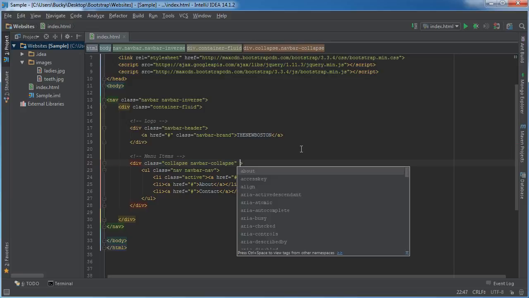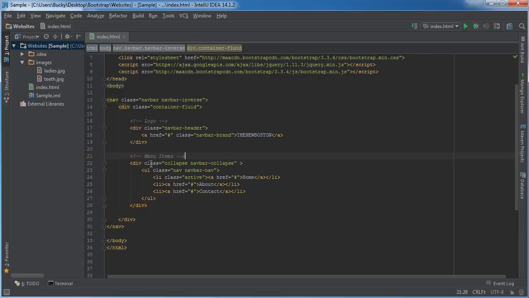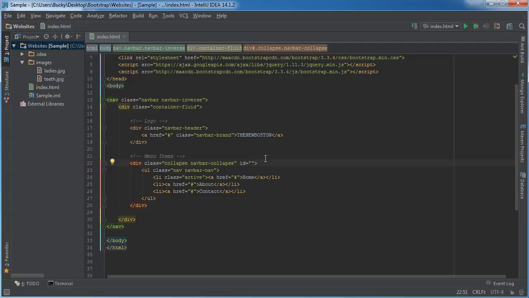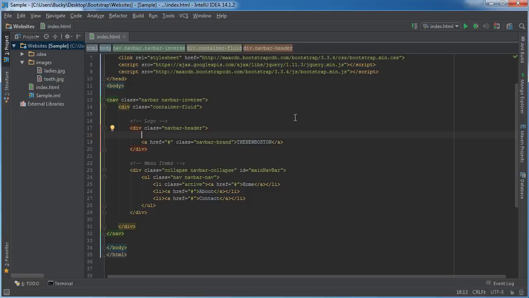navbar-collapse. Now, this just gives it the functionality to be expanded and collapsed. Another thing we want to do is give it an ID so we can actually say, okay, this button is trying to collapse this, essentially just so we can target it. So main nav bar. So whenever we click the button, we're going to say collapse. What do you want to collapse? Main nav bar. And you put your button right inside the nav bar header above your nav bar brand, your logo, whatever you want to call it.